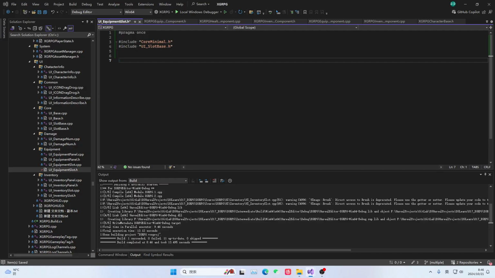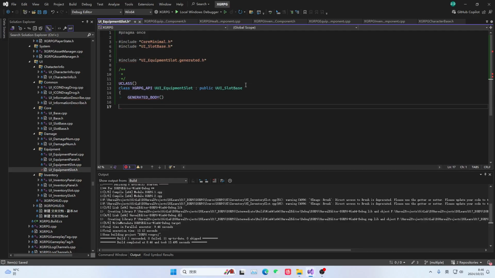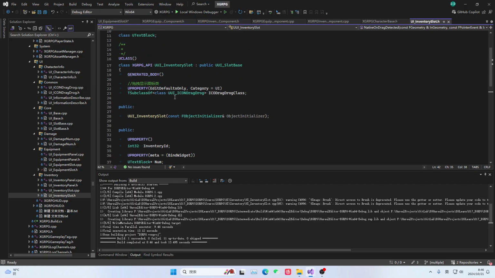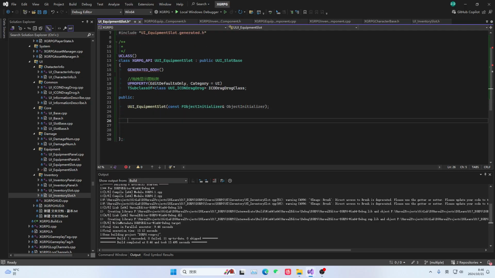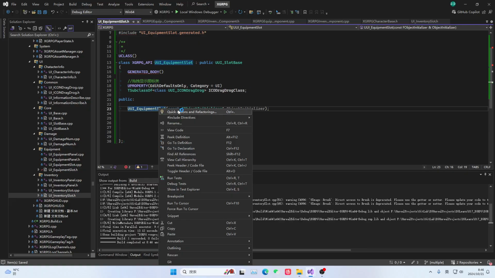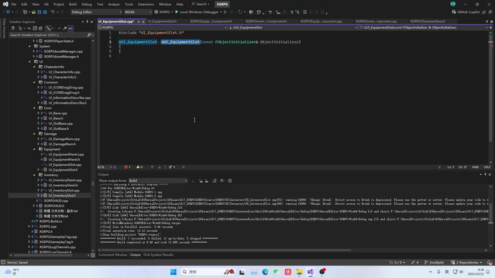Then include our reflection file. Then, at this point, inherit our slot base. Then here, we have a drag and drop display icon. This writing style is very similar to the previous one, more or less the same. Then after having this icon, we need a constructor function here. Okay, then we implement this constructor function. Good, the constructor here has already been templated.